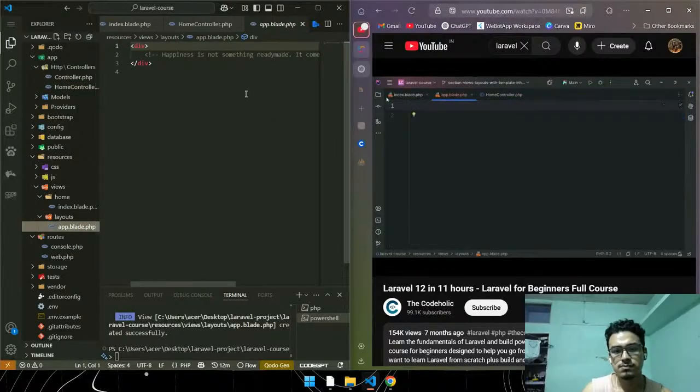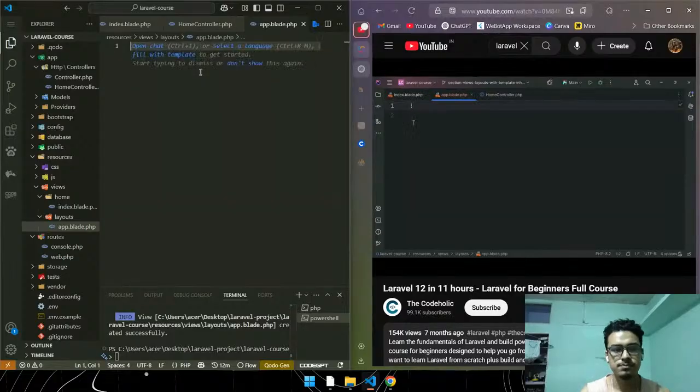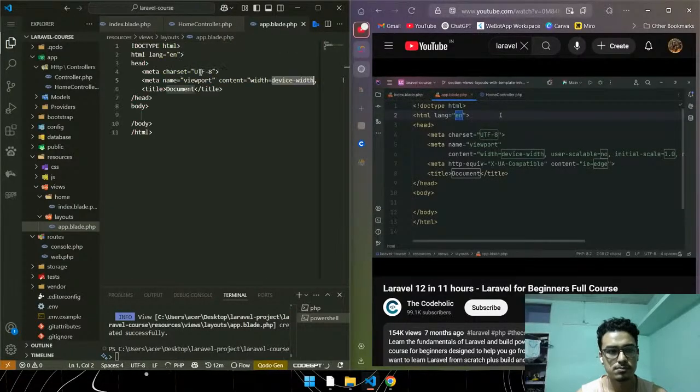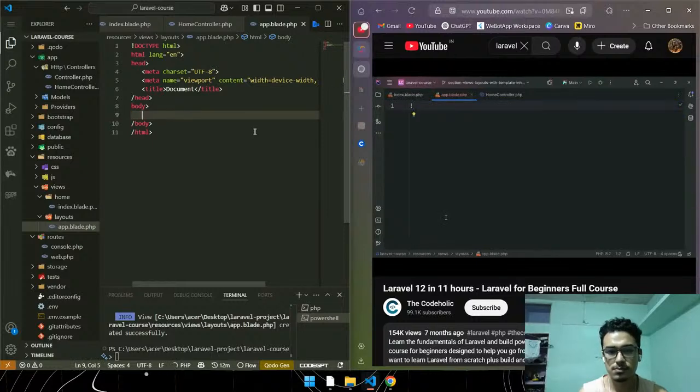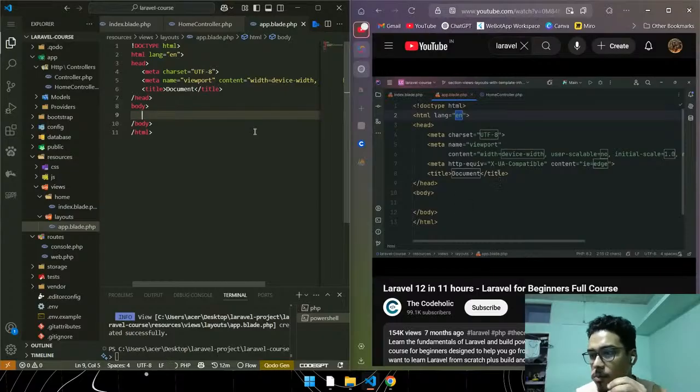I'm going to remove everything and I'm going to generate boilerplate HTML code. So I have the standard HTML structure. You can generate this code by just typing an exclamation mark in your PHPStorm or VS Code and hitting the tab. Okay, awesome. Now let's start using blade directives right here.